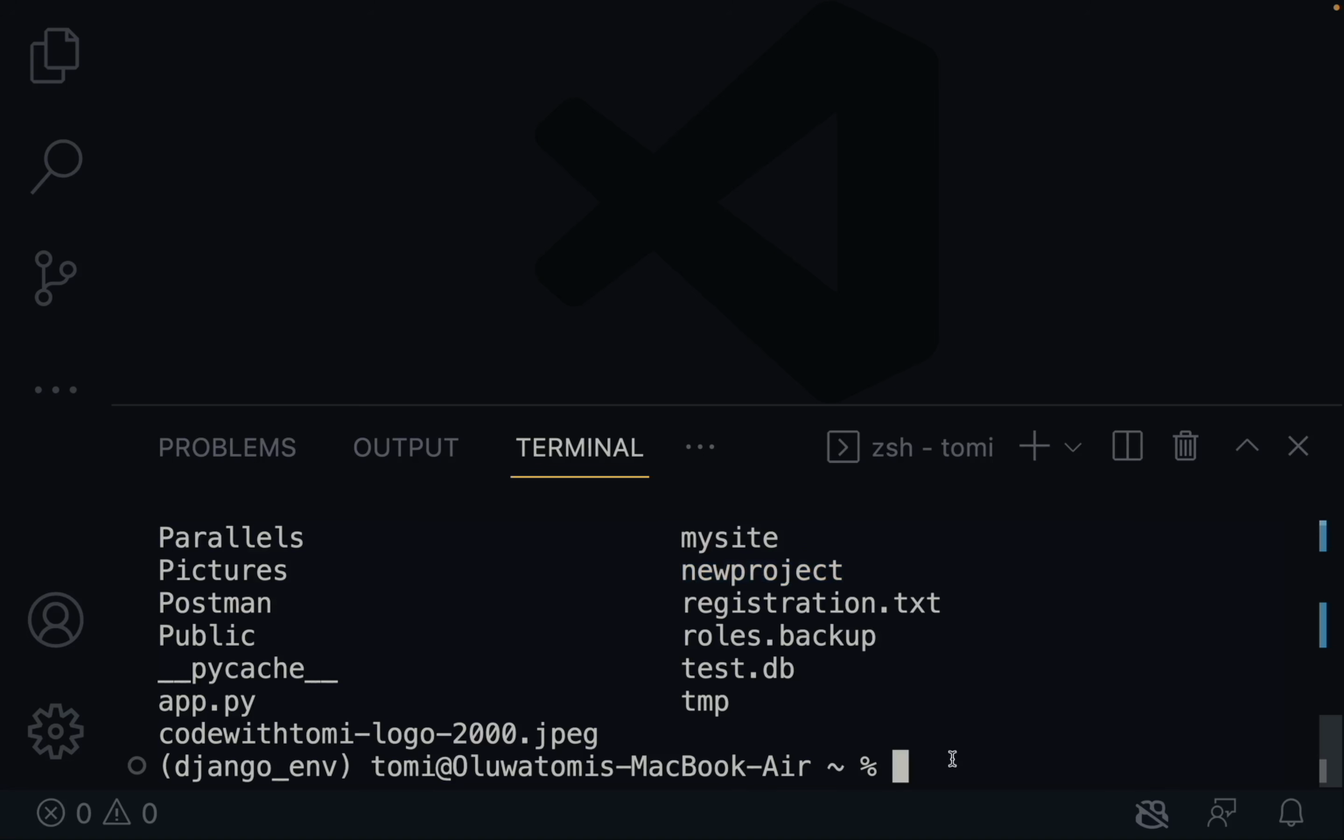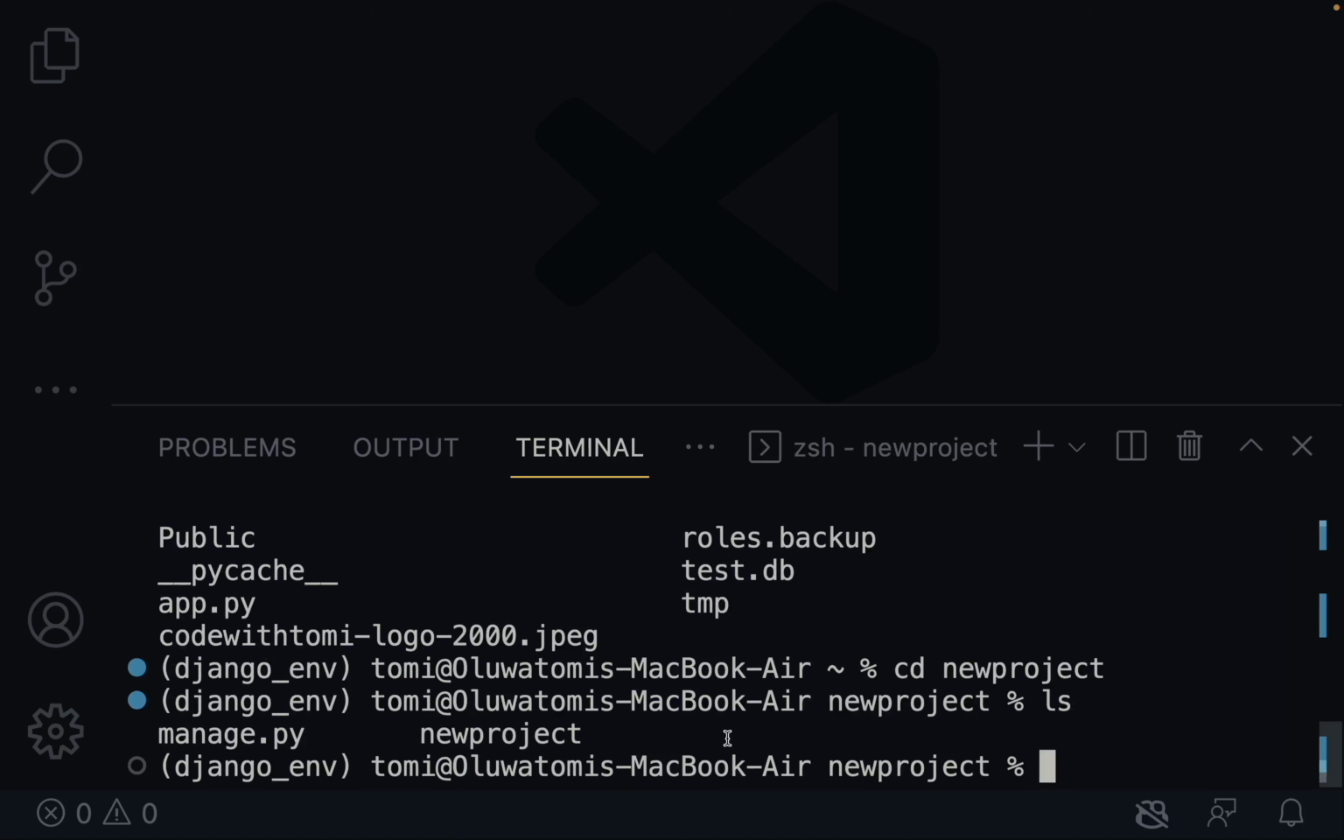Now we want to go into that folder. I'm going to say cd new_project. If I say ls again, you can see that we're in a new folder that has a file named manage.py and a folder named new_project. Whenever we create a new Django project, this is how easy it is to create it.